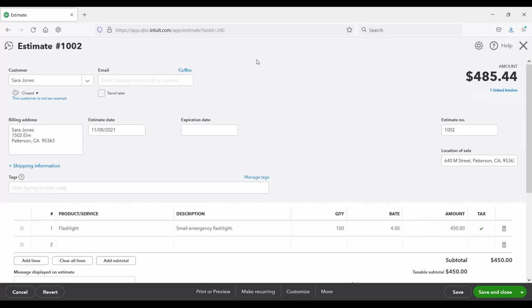So on the right-hand side, you'll see one linked invoice, right over here. What that's telling you is, from this estimate, there's one invoice attached to it. Now, why is there one? You could have 2, 3, 100. It depends how the customer pays you.